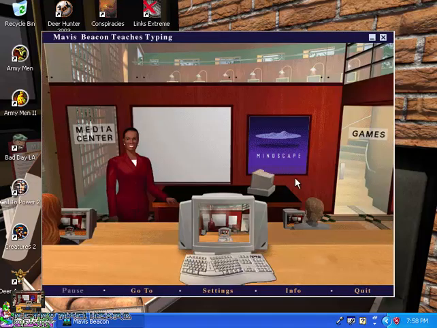Welcome to typing class. I'm your teacher, Mavis Beacon. Click the computer in the center of your screen to start your lesson. Click on the door to your right to go to the game hallway. Click on the door to your left to go to the Media Center. For other options, select from the menu bar. For help, click here to visit the game hallway.